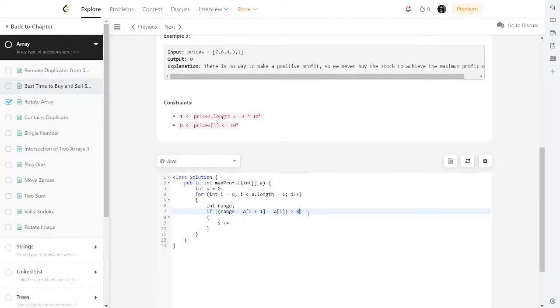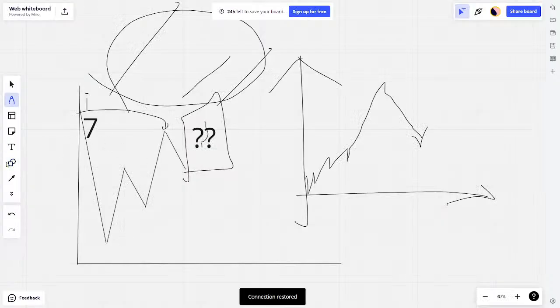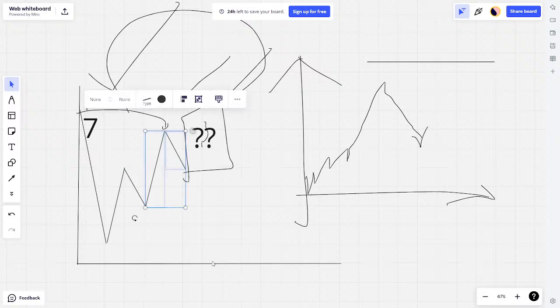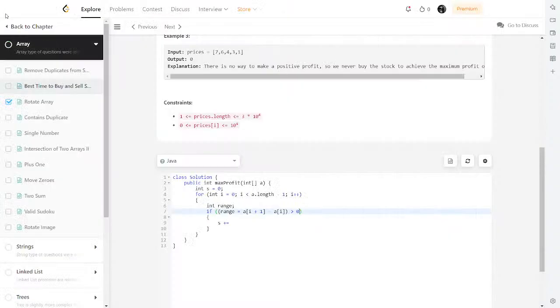Because why calculate the plains? Why calculate these? We have no business calculating stuff like this. We need to do something else. What are we going to do? s plus equals range. We'll be doing it like this.